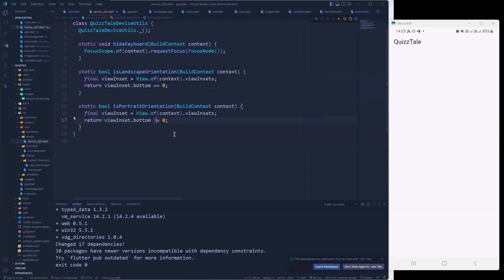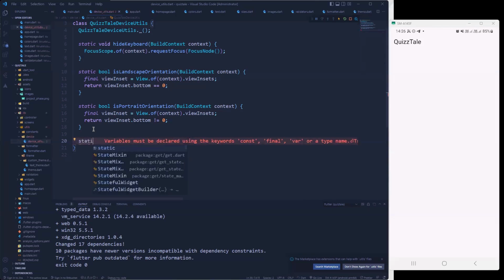That's basically that. Another thing you can do, and of course you're going to need this, especially when we get into designing, is get the height of the screen. You can get the height of that screen. So how do we do that?